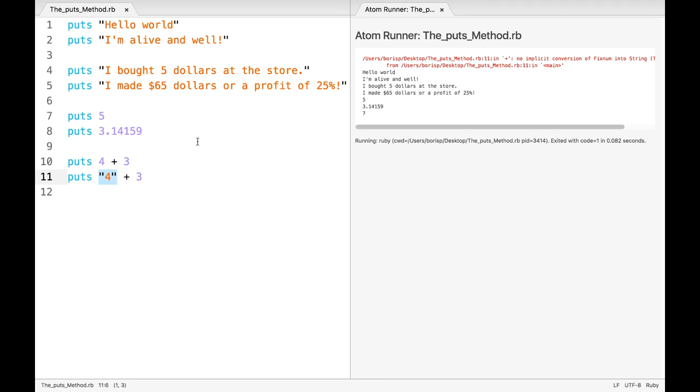It doesn't even matter what order we proceed in. If we do something like 4 plus "3" as a string, we're going to get the exact same error. Ruby doesn't know how to combine a string plus a number. So watch out for that. Just because it outputs like a string doesn't mean that it is a string.